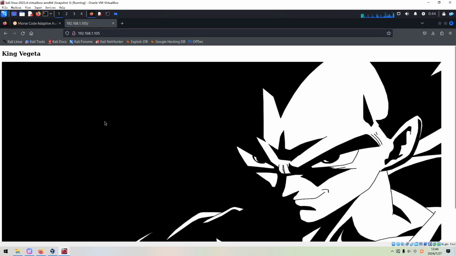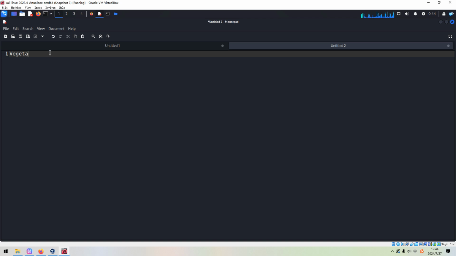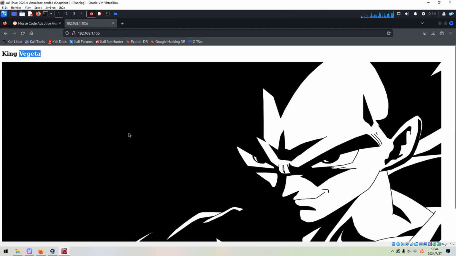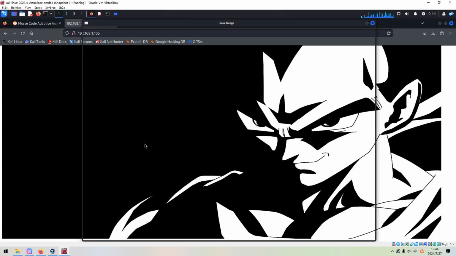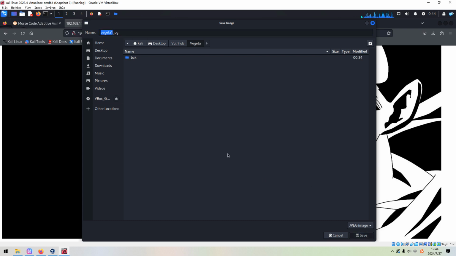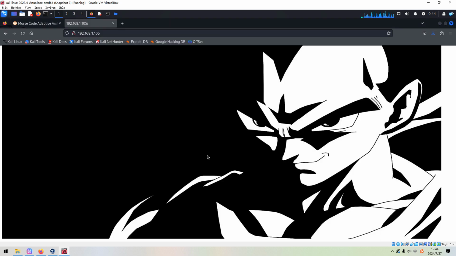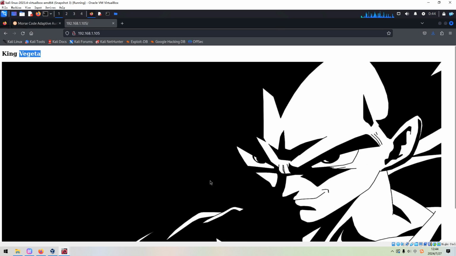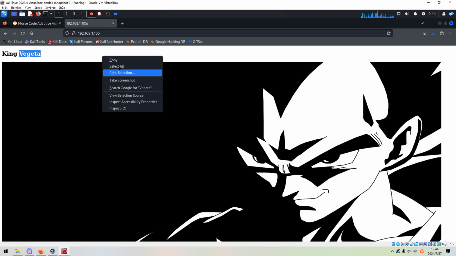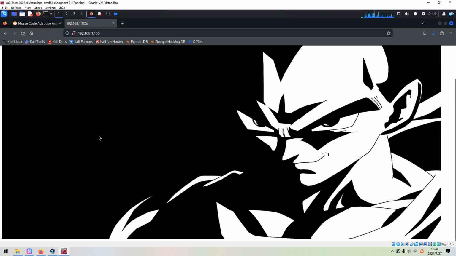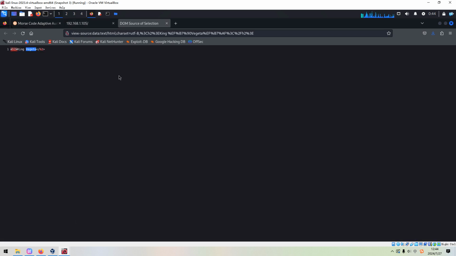Press enter, and so this is King Vegeta. So maybe this is a possible username, right? We can write this information down onto our notebook. And also there is a picture. We can save the image to our working directory. Afterwards, we need to see whether we can find some hidden message from this picture. And now we can check its source code, but I don't think we can find anything from the source code.